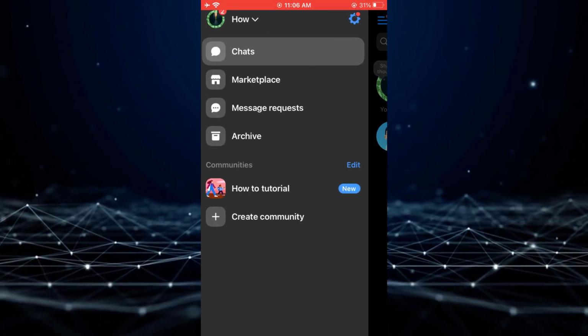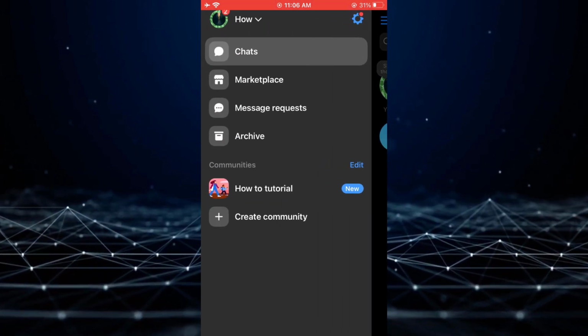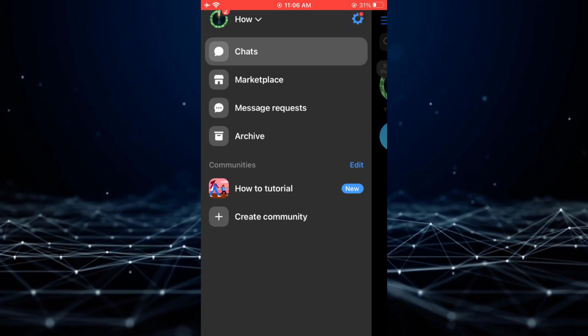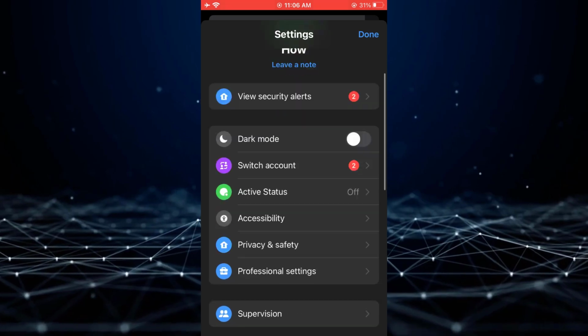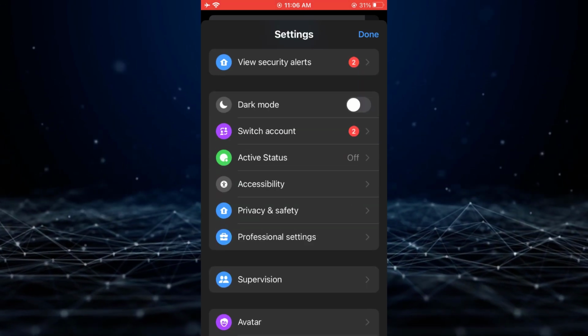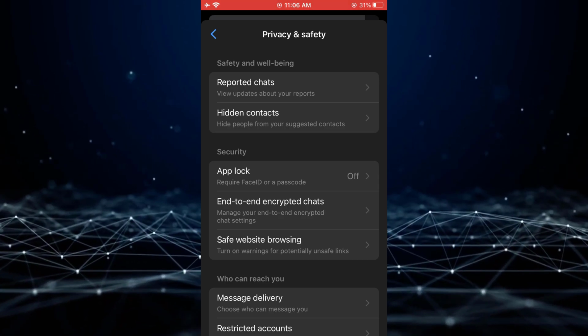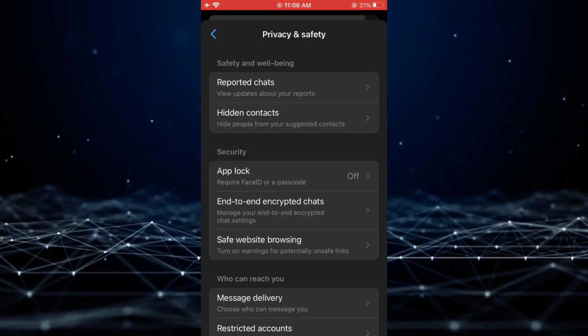at the top left corner of the screen. Subsequently, tap on the gear icon to access the Settings menu. Within the Settings menu, select the Privacy and Safety option. Under the Security heading, tap on App Lock.